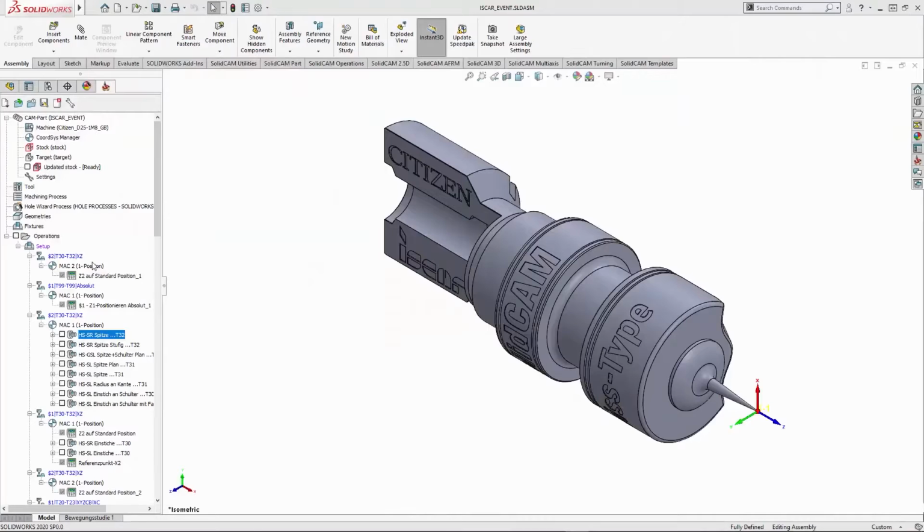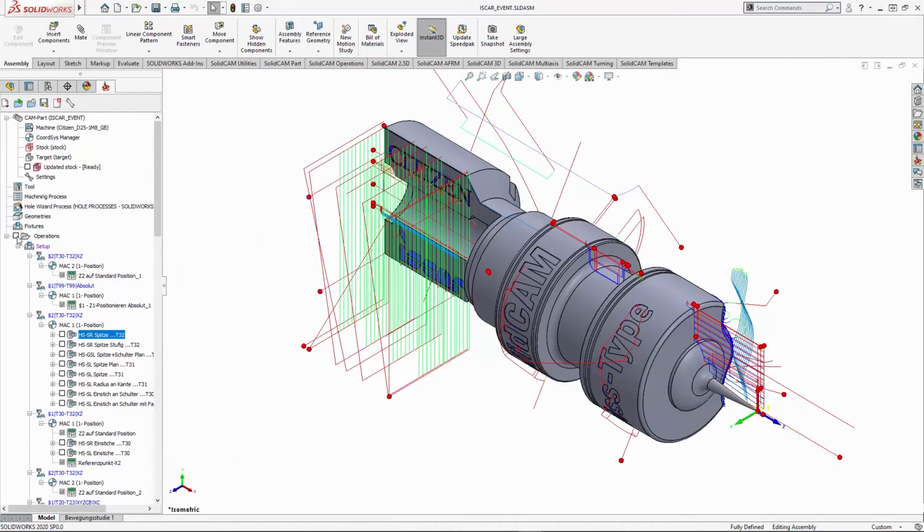So from a technical perspective, tell me a little bit more about your software and advanced mill turn. Like I say, we've got unlimited support for axes and channels. We can program any style mill turn machine and Swiss type and sliding head. We can have axes on the tools as well.